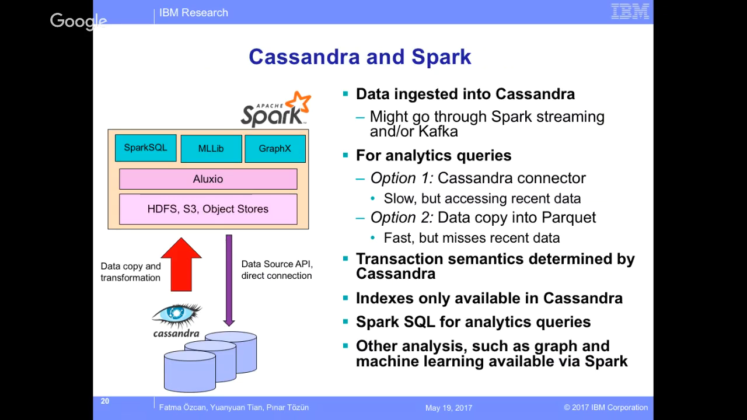Obviously, data is ingested into Cassandra, and it might go through Spark Streaming or Kafka or another streaming system. For ingestion and for analytics, you have two options. One option is you use a Cassandra connector for Spark. For that, Spark directly accesses Cassandra data as a separate data source, using the data source API of Spark SQL. But since the data is in Cassandra and you're trying to access it from Cassandra, it's going to be very slow for complex queries. But the plus is you can access the most recent data.